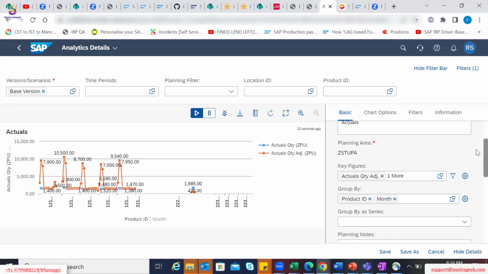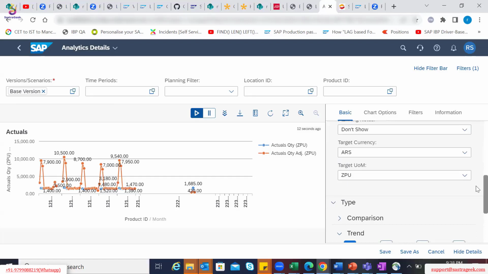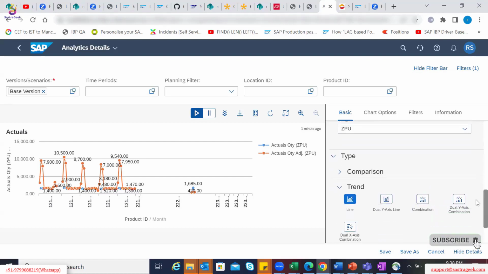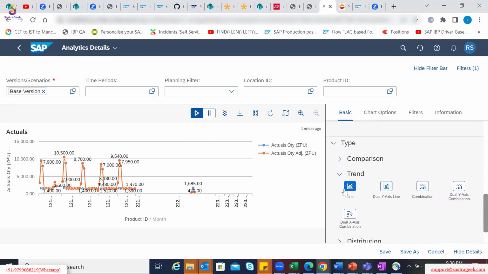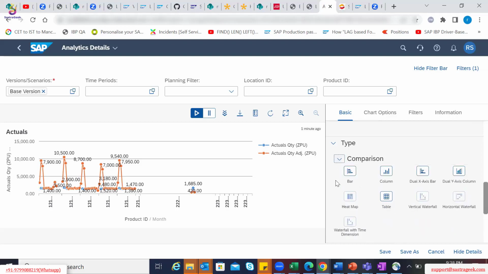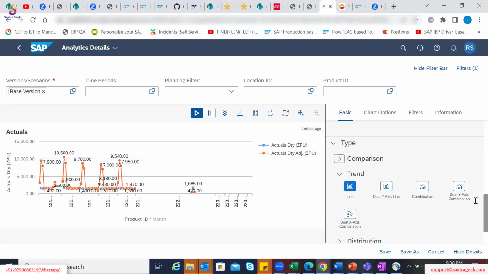Since I'm talking about quantity, I have also mentioned the unit of measure here. And then there are the different types of charts available. From a trend perspective, since we are talking about actuals quantity, I have used a line trend example for the chart type. You can also have bar, column, and dual axis charts. You can also create a heat map or tabular format information, based on the use cases.